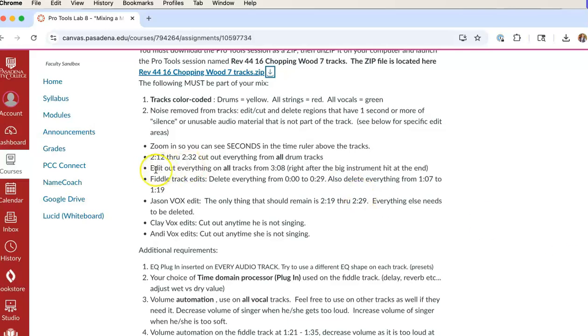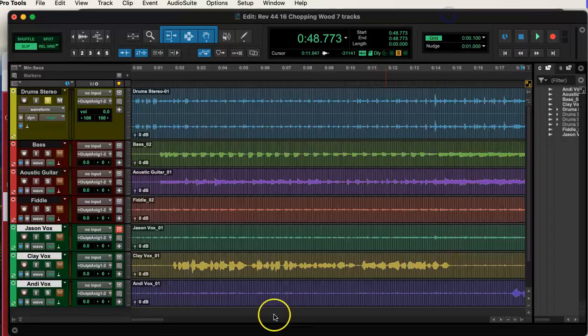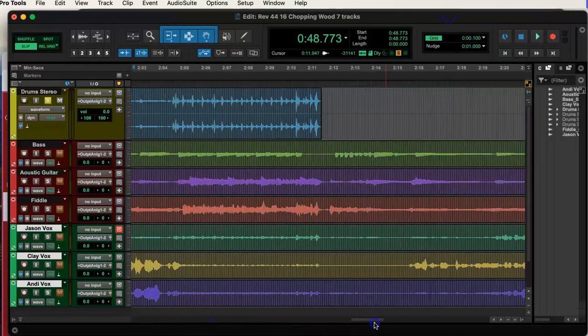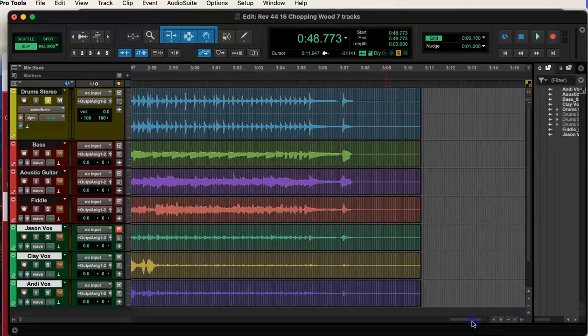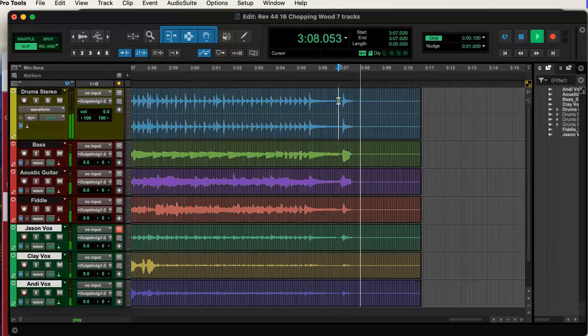Referring back to these instructions, now it says edit everything on all tracks from 3 minutes and 8 seconds. That sounds like the end. So let's go to the end of the track, 3:08. That's going to put us right about here. There's that big hit. I'm going to unsolo so I can hear everything, and let's hear it. Oh, so you can actually hear someone talking in the background even. So we want to go to 3:08. You could also go right to the location if you click in the counter and type 08, hit return. That'll put you there too.